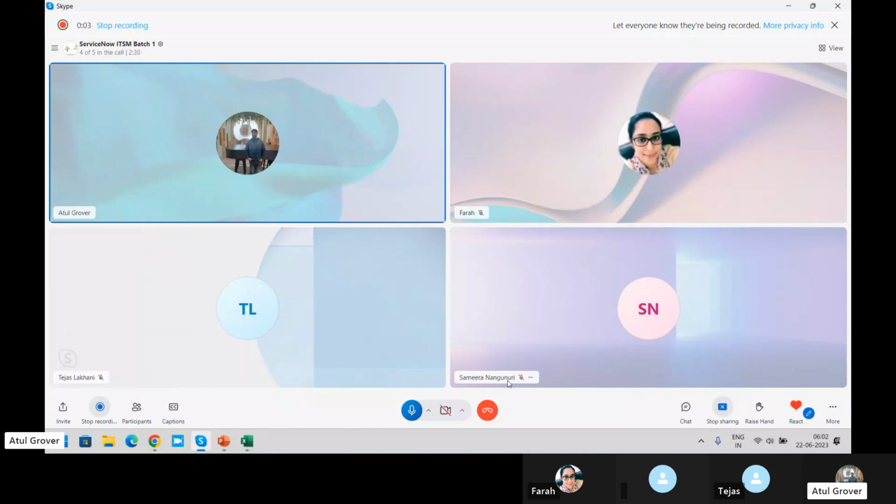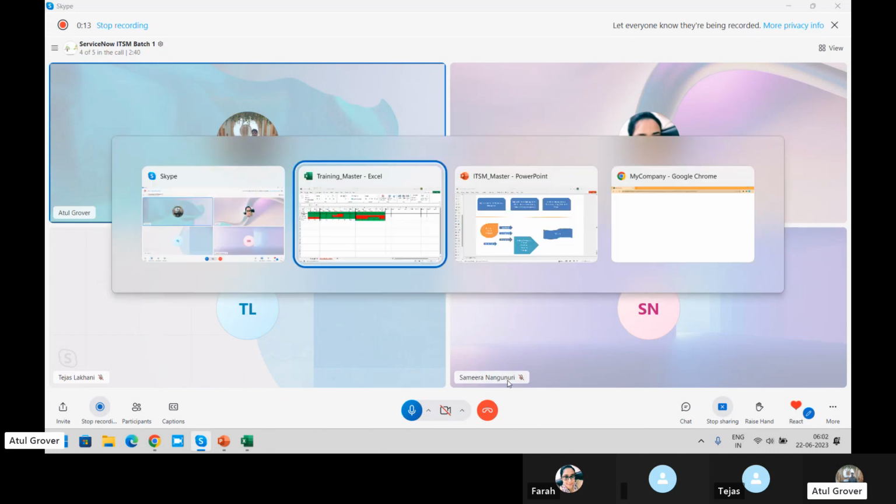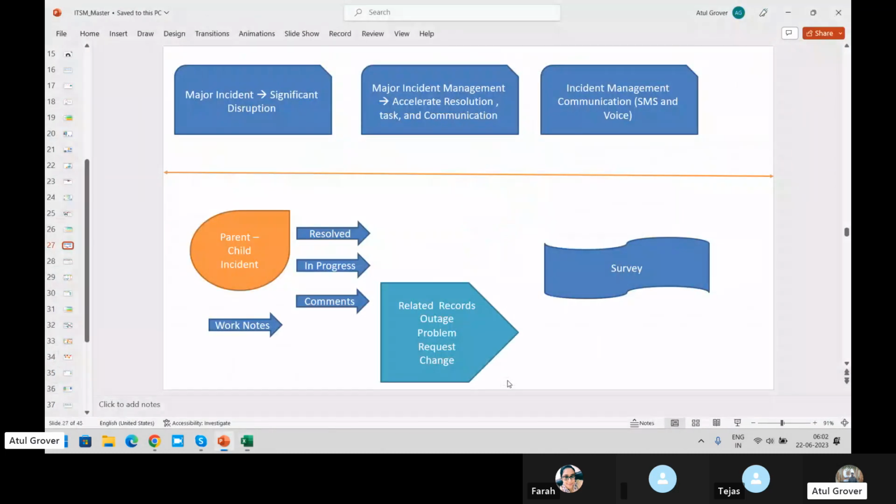Okay, so good morning everybody and once again welcome back. In today's class, day number 14, we are going to start another topic in incident management that is called major incident management.